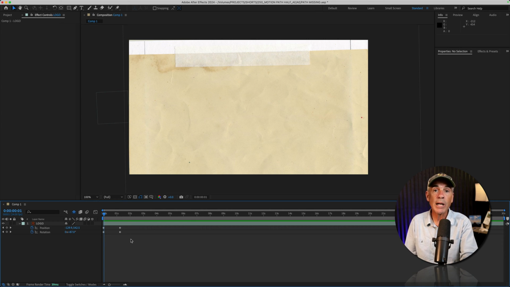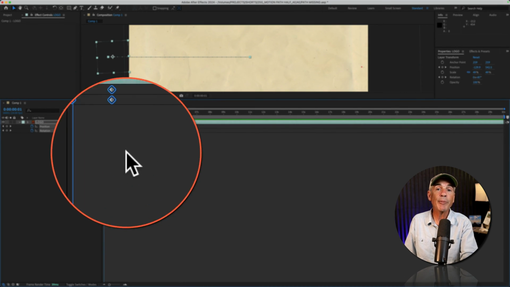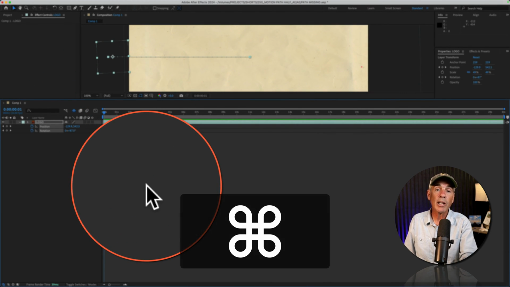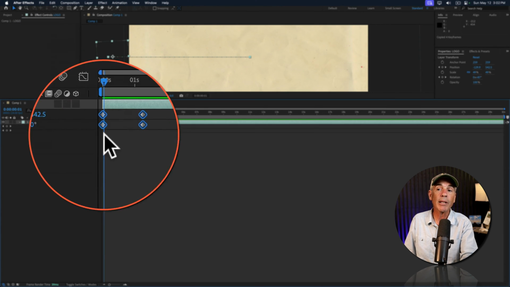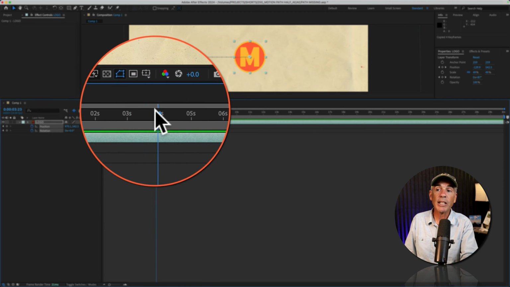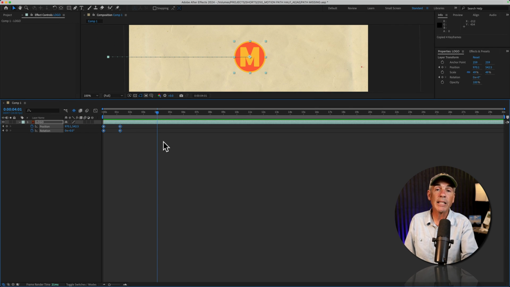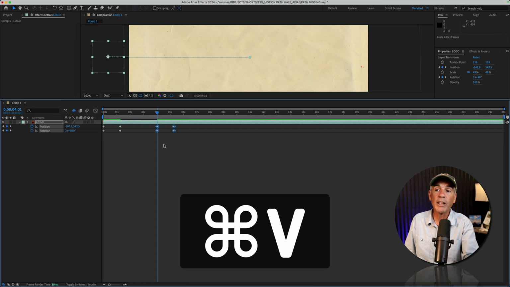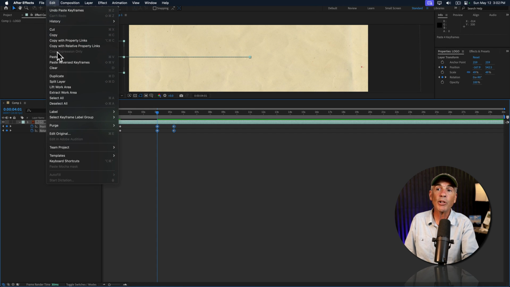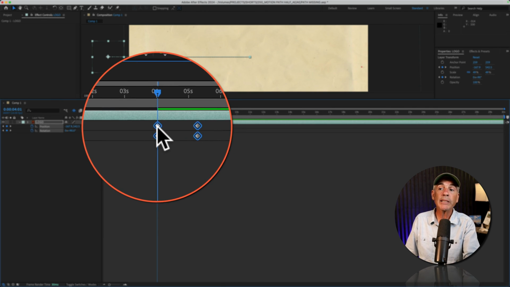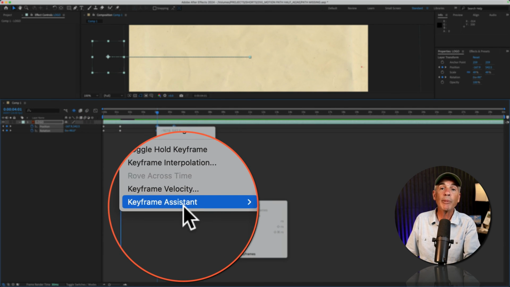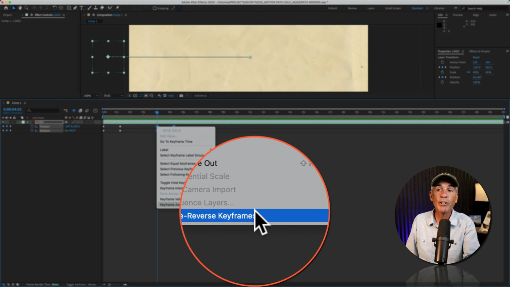If you wanted to time reverse keyframes, or if you wanted to reverse the direction of an animation, you would select the keyframes, then copy them to your clipboard, Command or Control C to copy, or go to the Edit menu and choose Copy. Then you drag the CTI forward in time and paste the keyframes, so Command or Control V to paste, or go to the Edit menu and paste. Then you'd select the keyframes that you just pasted, right click, go to Keyframe Assistant, and choose Time Reverse Keyframes.